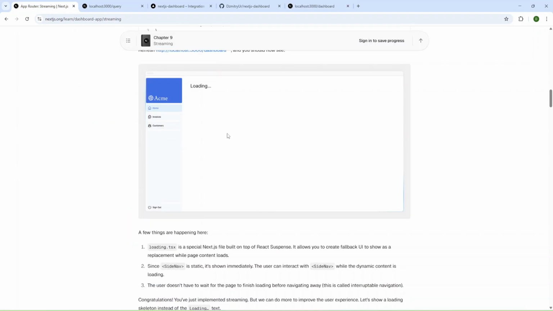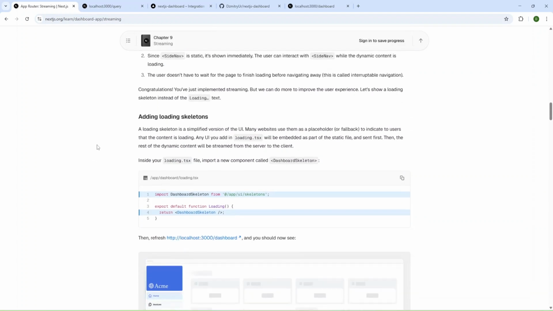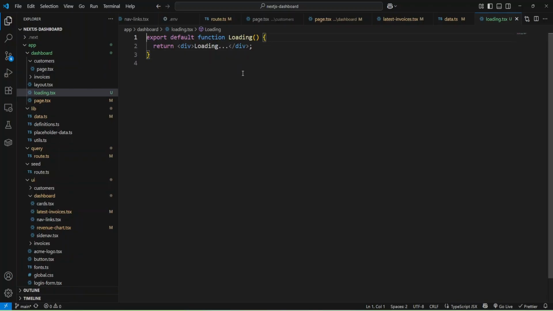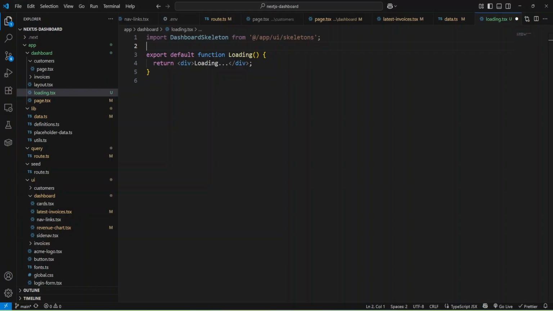They provided the same image as we saw, and also explain what happened. And now we can add a loading skeleton, and let me copy this code and add it here. Okay, and also here inside loading.